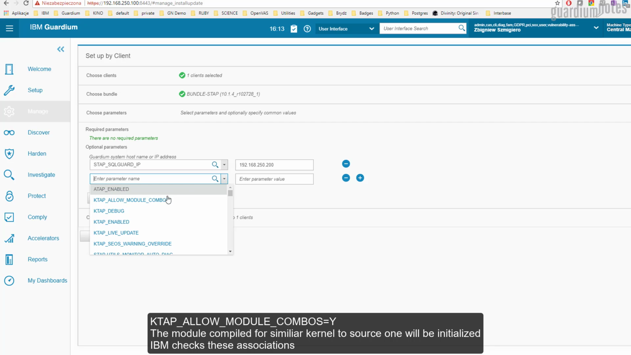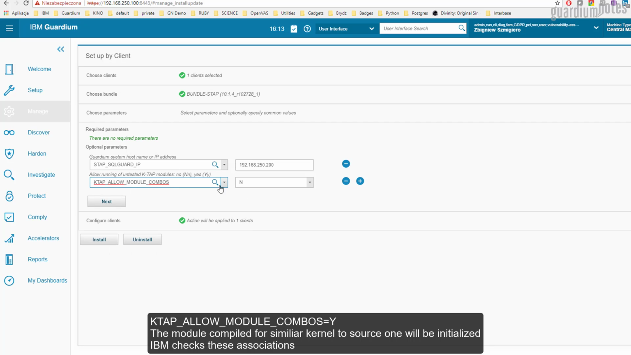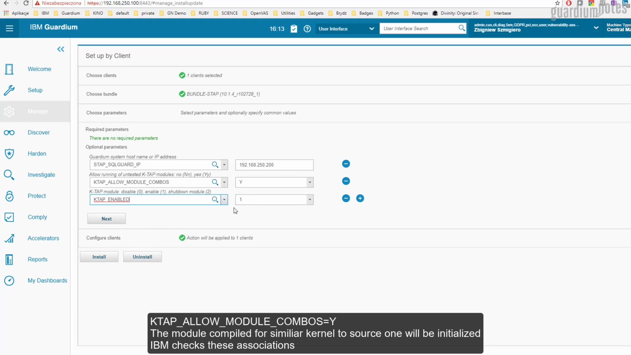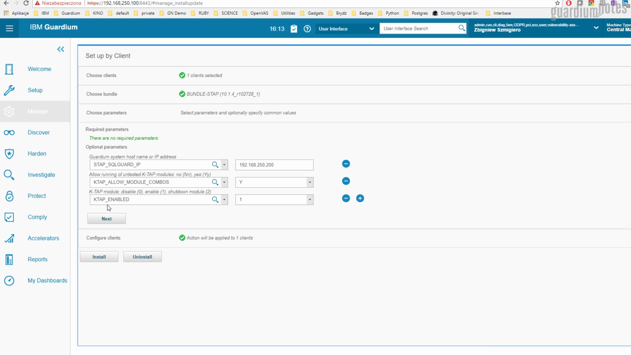The agent is installed and uses the T driver. To check the possibility of using a precompiled kernel module which is close to my system's one, I need to set the ktap allow module combos parameter and set it to Y. To re-enable KTAP, I'm using the KTAP enable parameter. And finally, I'm starting the update.